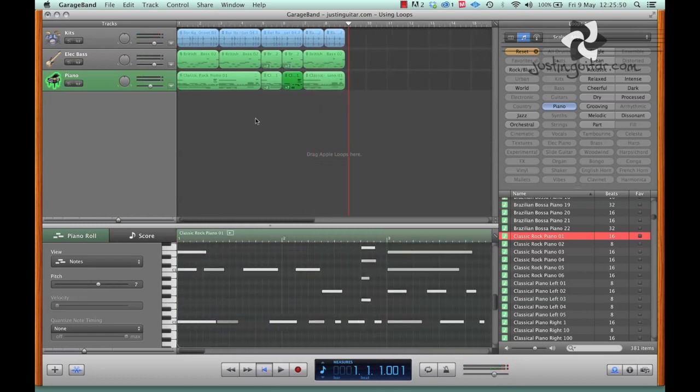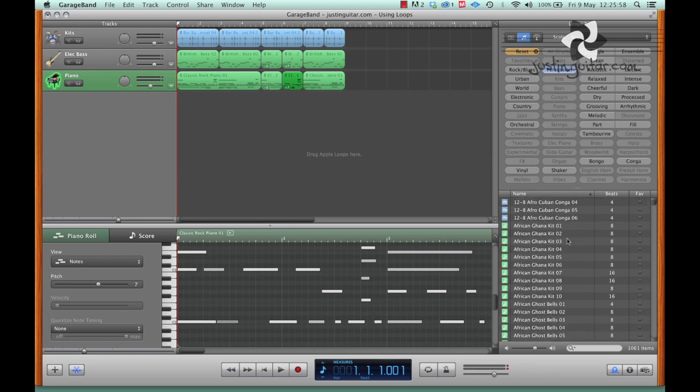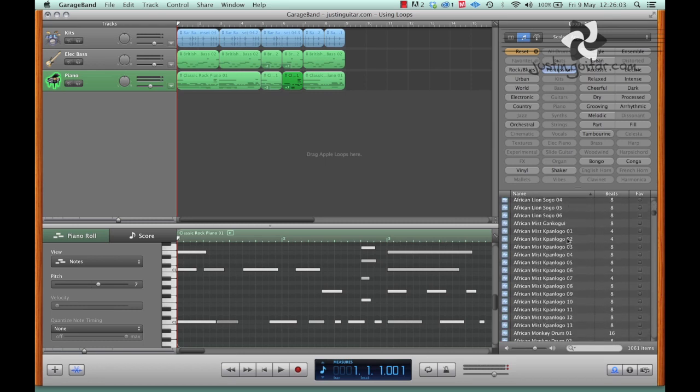Okay, now we're getting somewhere. This is sounding pretty cool. However, I think it needs a little bit of percussion. So let's have a look at some percussion loops again. Let's have a little, what have we got? Some tambourine or something like that would be cool.